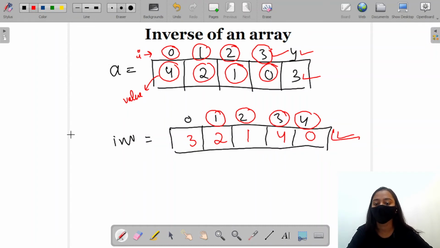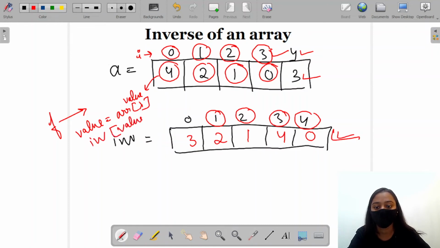So what would be the steps? We will iterate over all the elements of the array. Then we make a variable value that will store the value at the ith index. Now in the inverse array at index number value we are going to store I. Okay, so now let's try to code it.